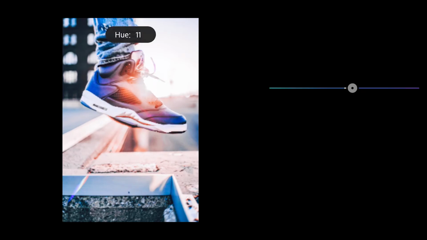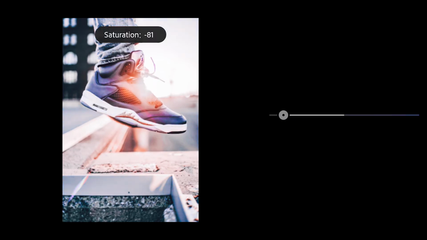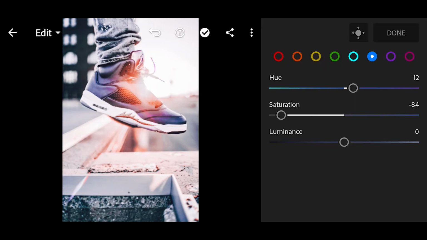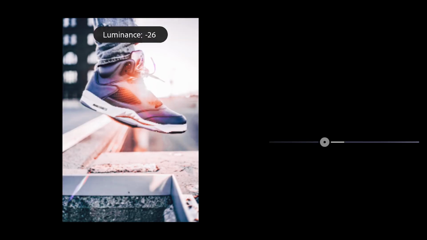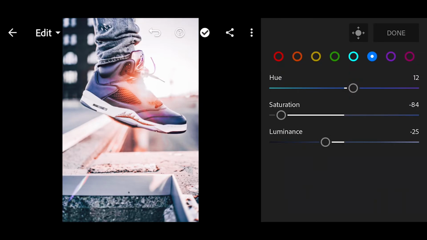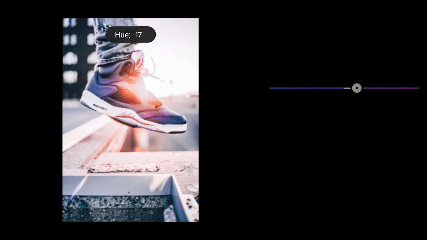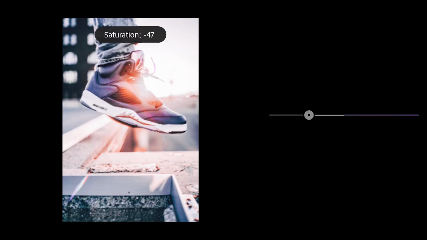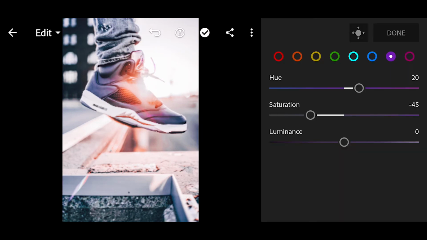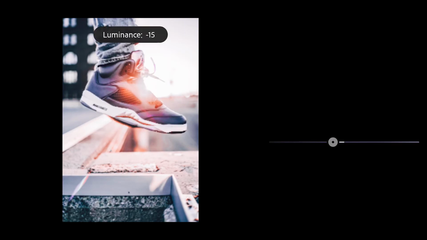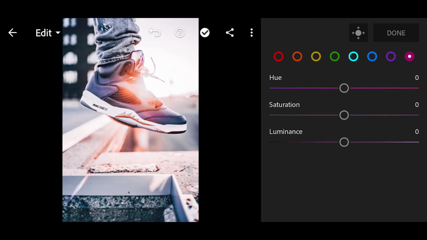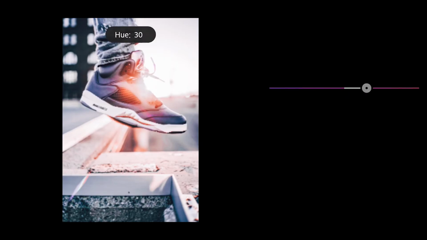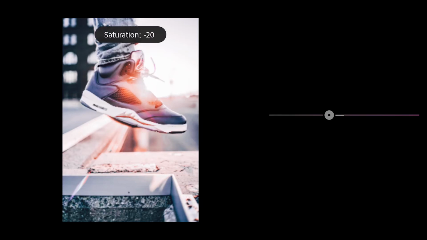Go to blue, hue plus 11, saturation minus 85. Luminance minus 25. Go to purple, hue plus 20, saturation minus 45, luminance minus 15. Go to pink, hue plus 30, saturation minus 30.